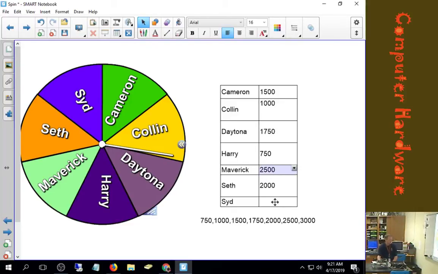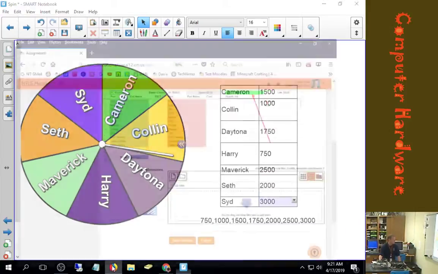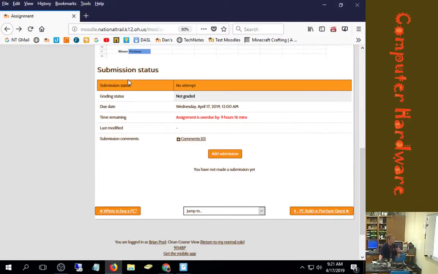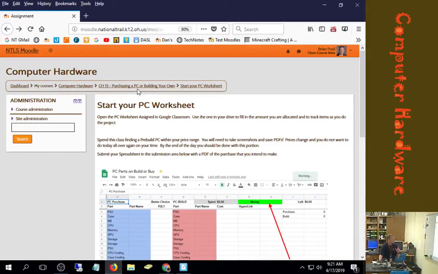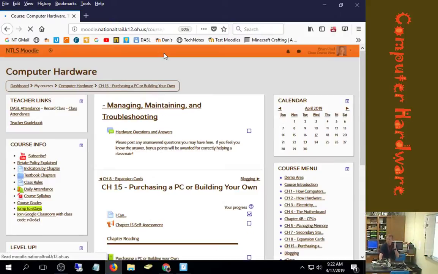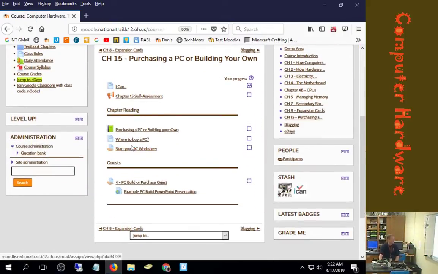And Sid's got 3,000. Okay, so today is all about spending that much money on your pre-built, purchasing one. If we go back to the Moodle course here, again, I've got links to where I think are good places to go for this particular assignment. If you want to use that one that somebody told me about yesterday, that's not one of those links.